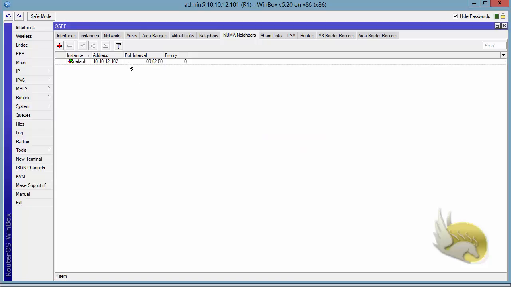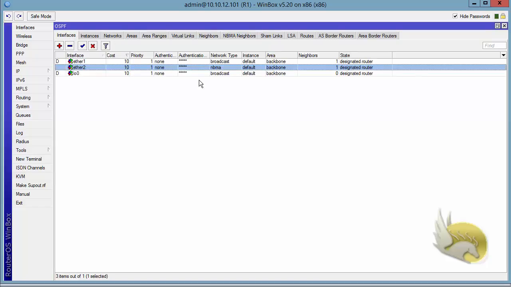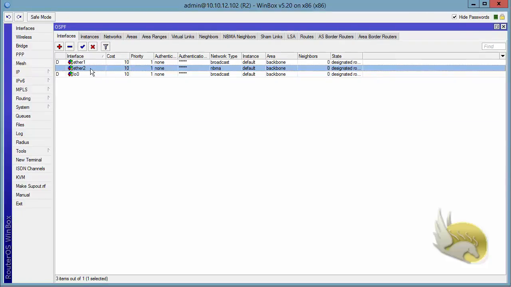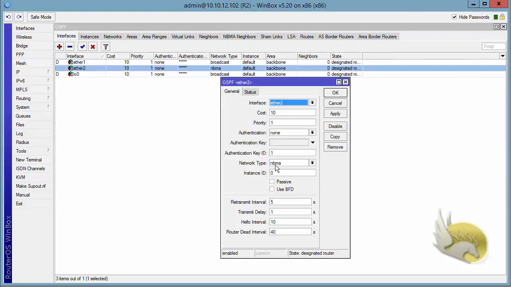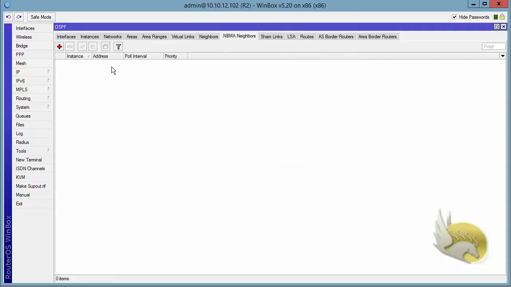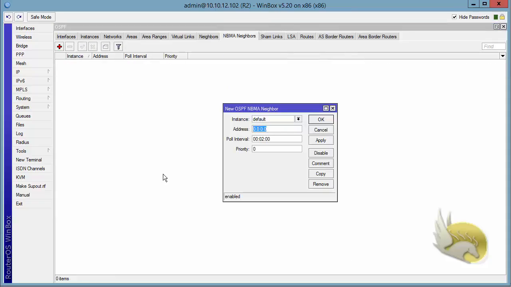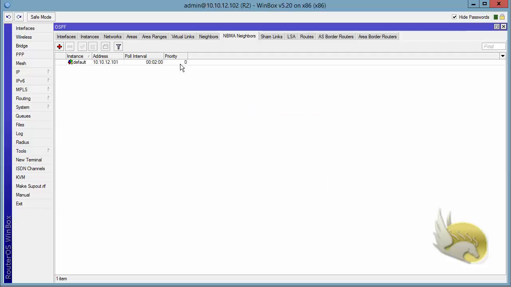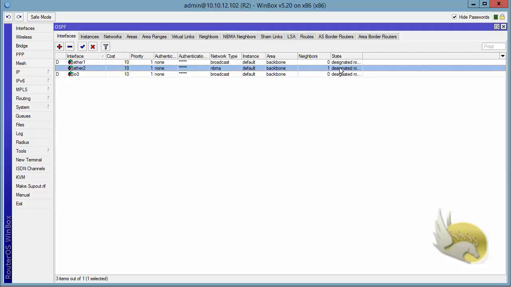So as I told you, one side is enough, but I prefer to go to the other side. As you can see, this is designated router right now. I prefer to go to the other side and make sure that network type is NBMA, and go to NBMA neighbors and tell this router that there is another router on the other side, just in case. So I want to make it clear for this router that you have a neighbor. And now you can see the priority is 0. If I go to interfaces, you can see that this is designated router right now.